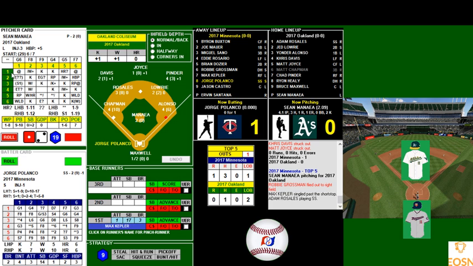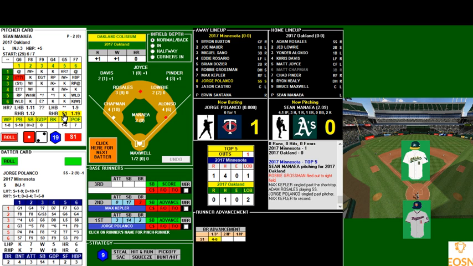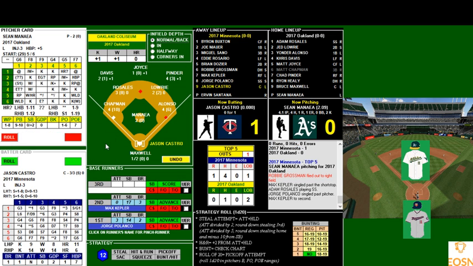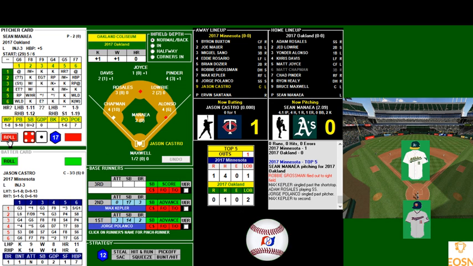Pitch by Manaea. And that one's going to be a single past Manaea. Kepler gets the second and a hold. Here comes Jason Castro, 0 for 1, as Manaea is about to make it through the second time through this lineup. The pitch. Wanted the strike. Instead, it's going to be called a ball. And Manaea is not happy with that one.